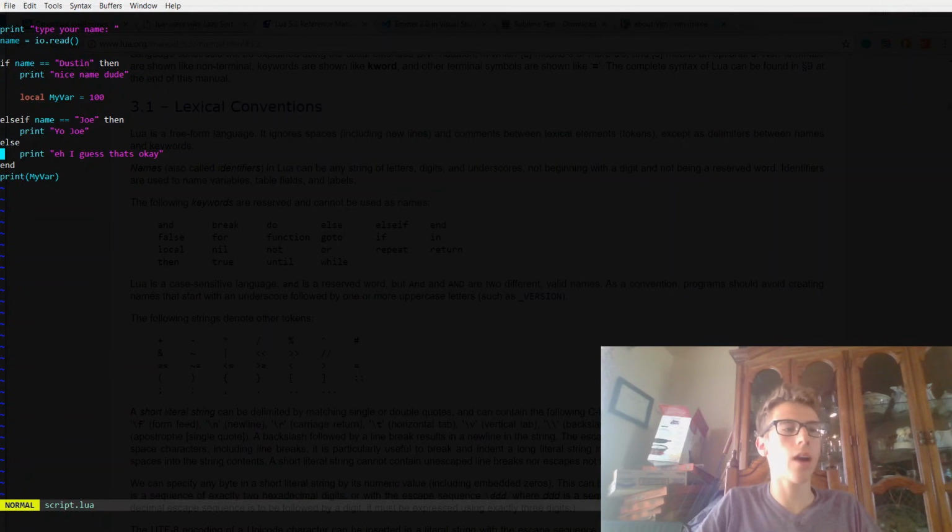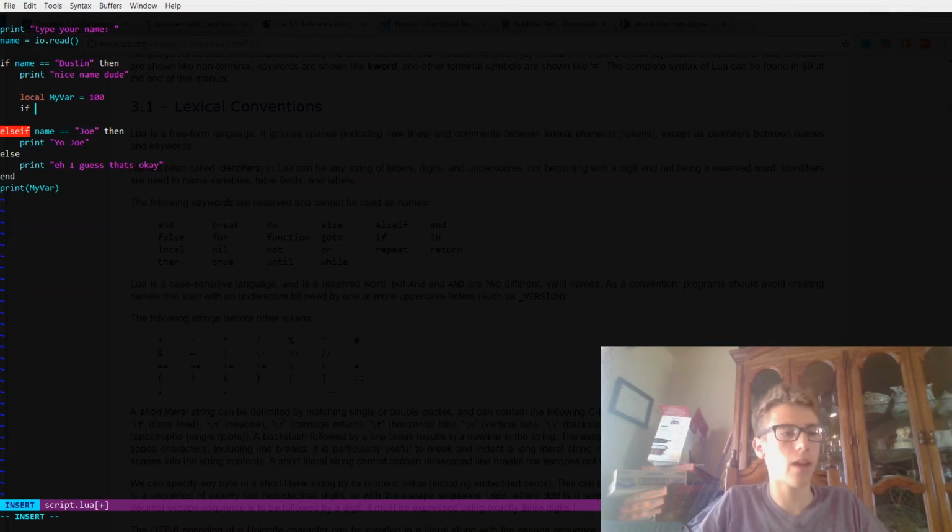This block right here, this block of code, is called a scope. Anything between a then and an else if, or between a then and an else, or between an else and an end is a block. So we can do something like my var, and then we can create another if 100 is equal to 100.